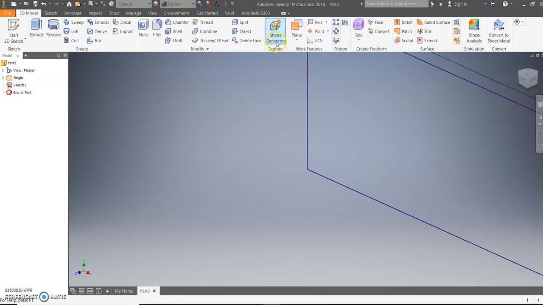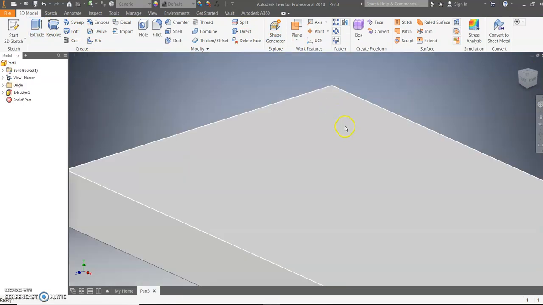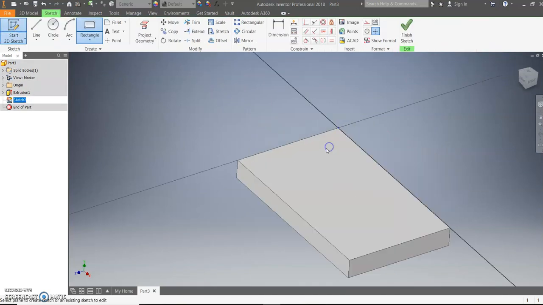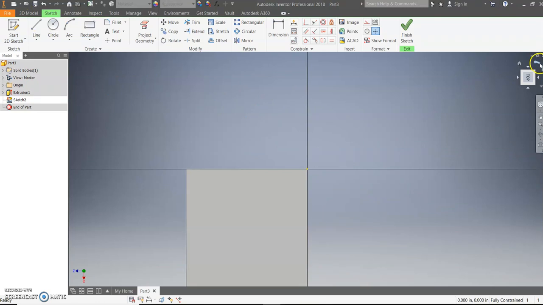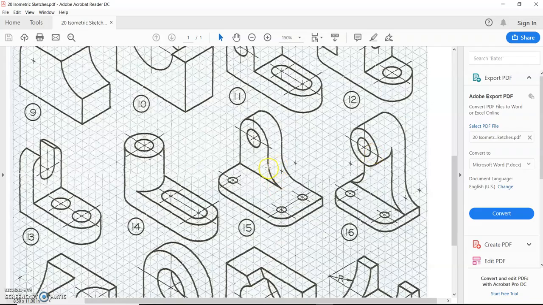Then I finish sketch, and I'm going to extrude it out. The distance on this particular shape is 6, and hit OK. So that gives me my base. On top of that, I'm going to start a 2D sketch. I'm going to rotate it just so it's a little easier for us to see, and we're going to do this top piece, this top rectangle here.